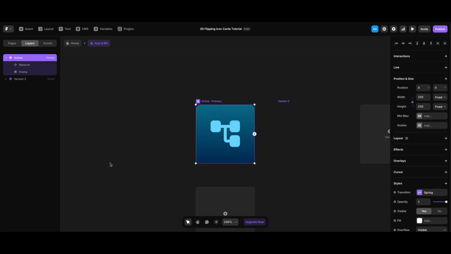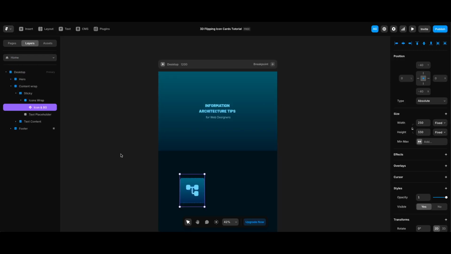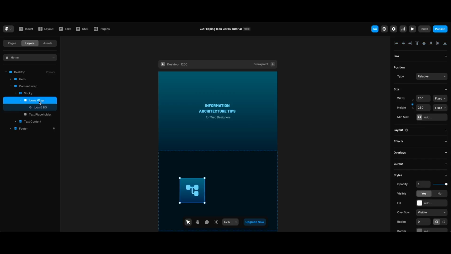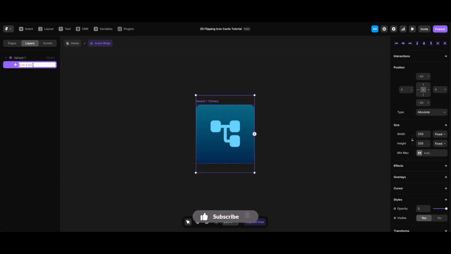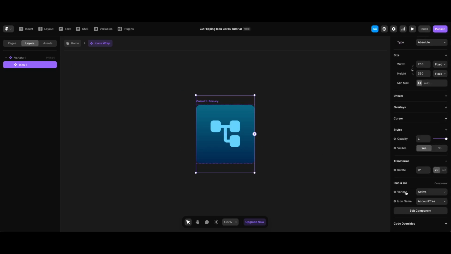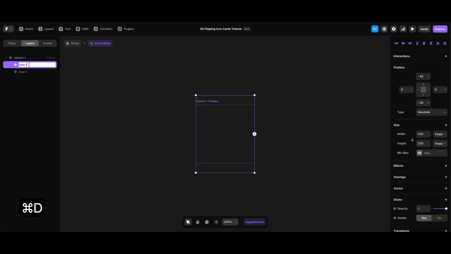Now that we have our single icon component we can go back to home screen and create our multiple icons component by turning icons wrap into a component. In its component screen, we can rename icon and BG component instance as icon1. And since we want it to be active in the second variant, not here, we can change its variant to variant 2. Then we can duplicate icon 1 and rename it icon 2. Repeat the same steps to create icon 3 and 4.